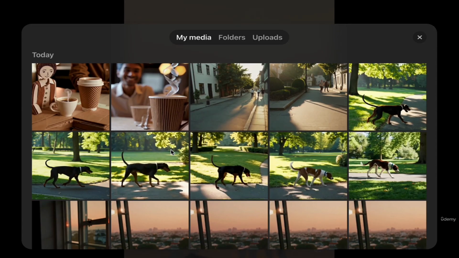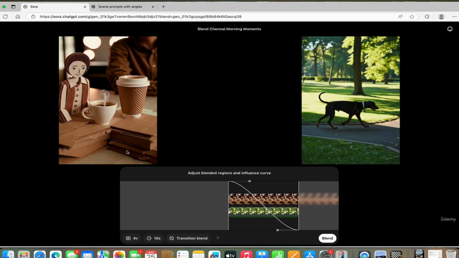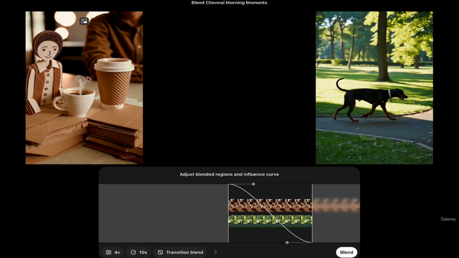Let me choose from library. Yeah, so we created this Doberman walking. Let's try to blend this and this. I don't know how it's going to blend. This is totally different, this is totally different, but we are trying to bring these two together. Let's see how it happens.